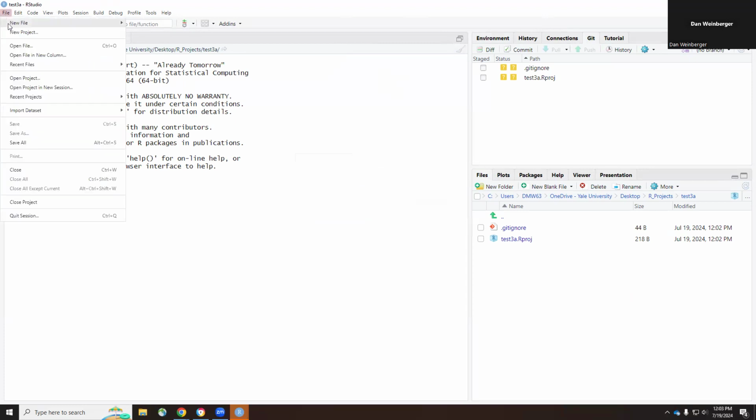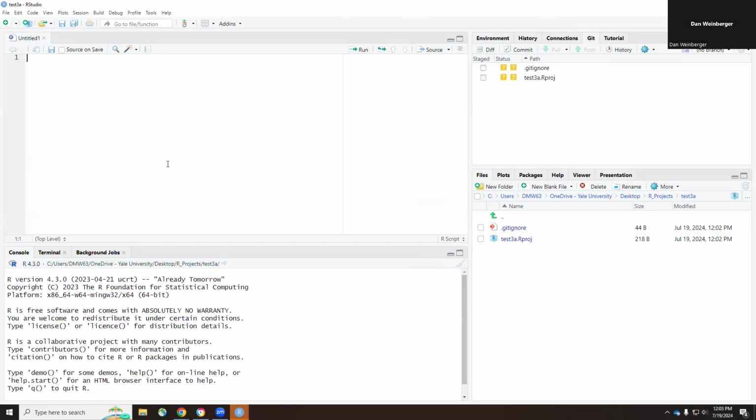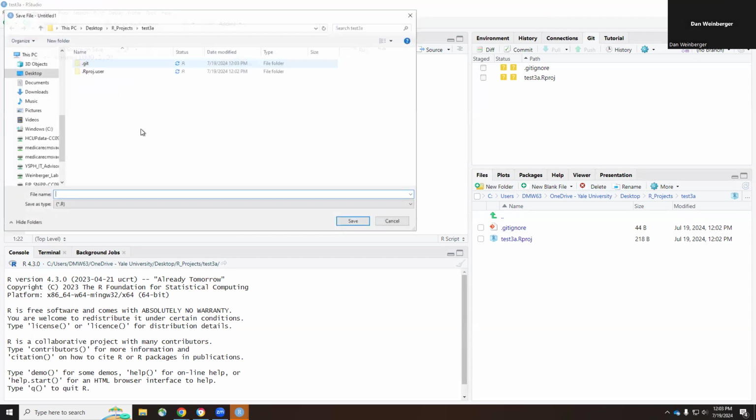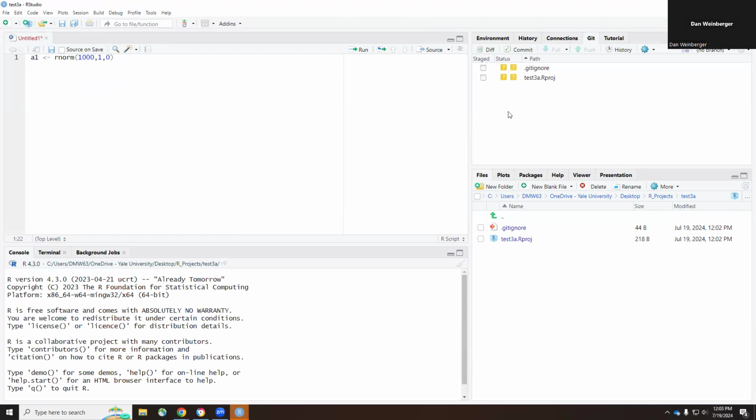So let's just create a new file. It's just an R script. We'll call it test. It's just a really simple script. Let's save it to our directory. So now we can see that the directory that we're in here has 3 files: a .gitignore file, an .Rproj file, and a .R file.